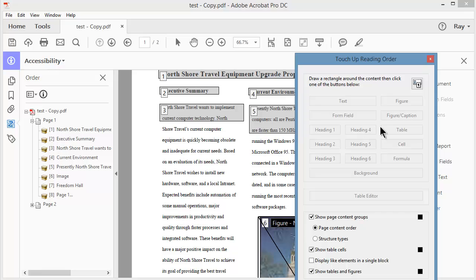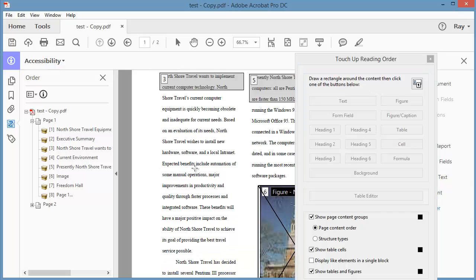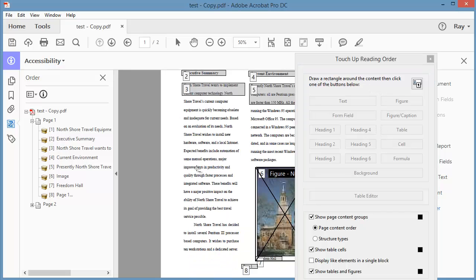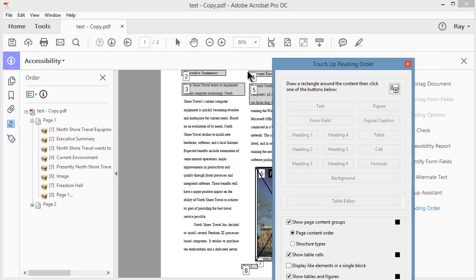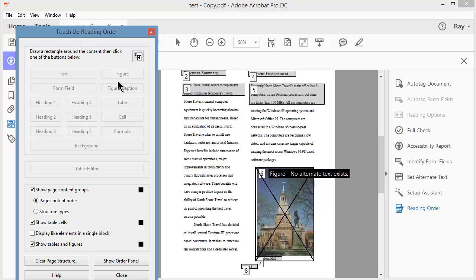It's not really worth our time to even look at it here. So I'm going to do the same for this text out here as well. I'm going to select all of this stuff that we're not going to use, and I'm going to say that this is background. I want to define everything on the page, tell it that it's something. I don't want to leave anything just hanging out.